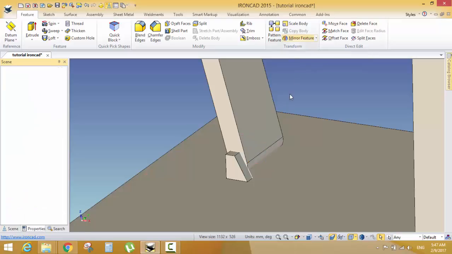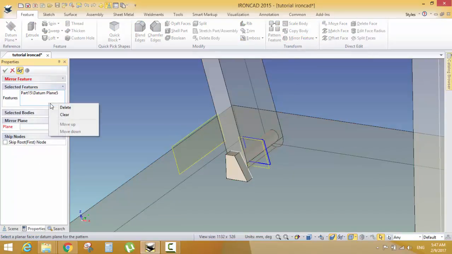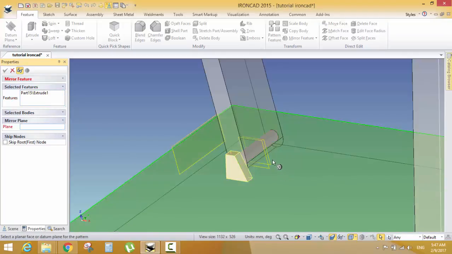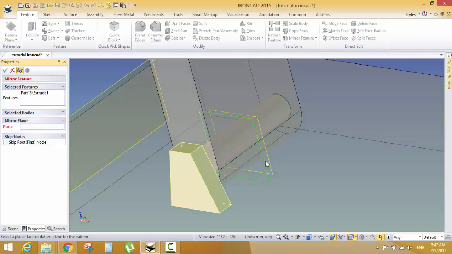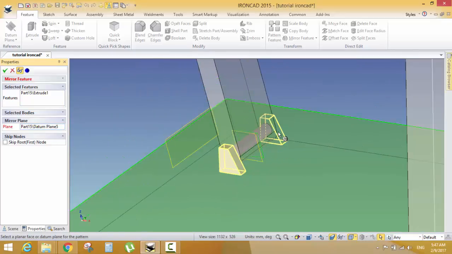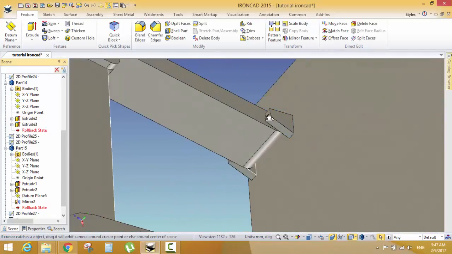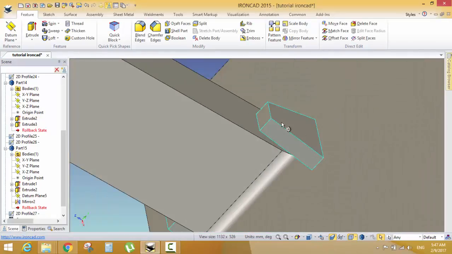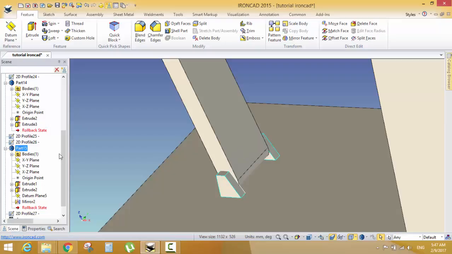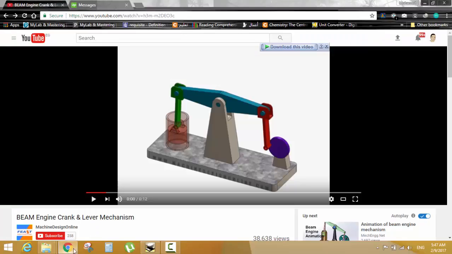Now click mirror, select this part and the plane. Now notice that there are two planes. Select the last one, click OK, and here is the part. Try to select. Okay.